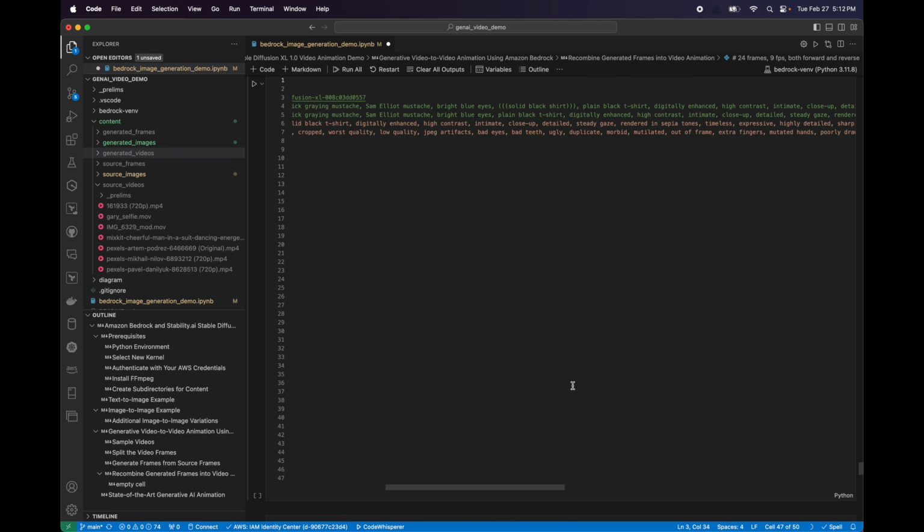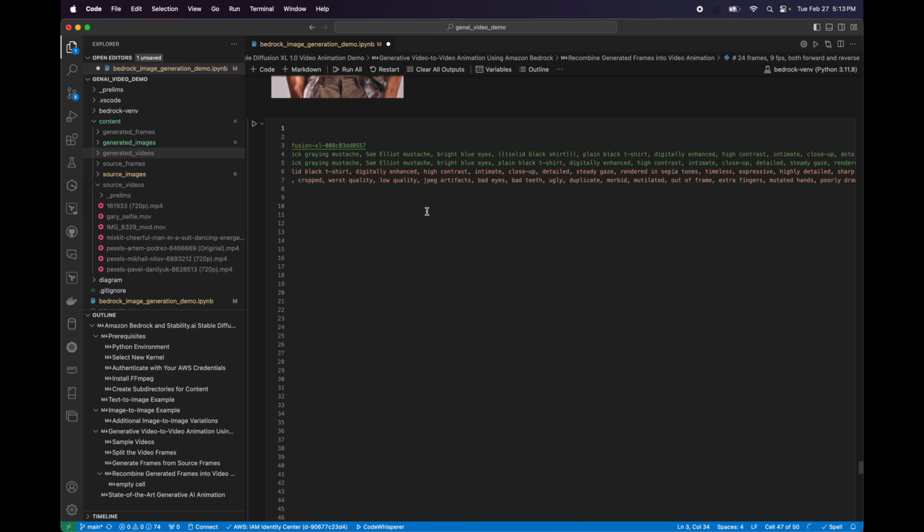If I just said mustache, in one frame, it might have a thin handlebar mustache. In the next frame, it might have a black mustache. In the next frame, it might have more gray. In the next frame, it might be a big, huge Sam Elliott style mustache. So I'm going to go with the mustache, but I want to be very specific in the type of mustache I want. You can see here too, like solid black shirt, plain black t-shirt, adding those things.